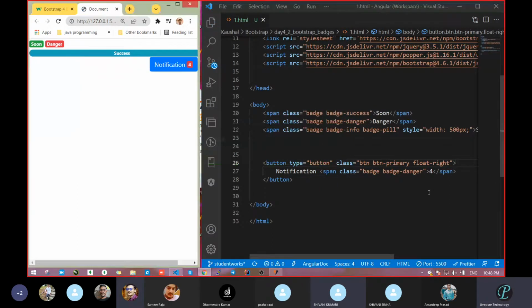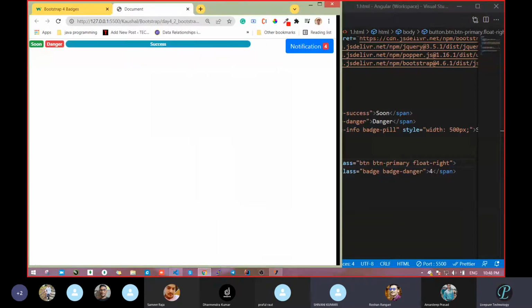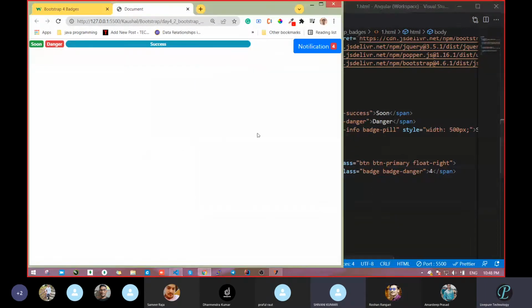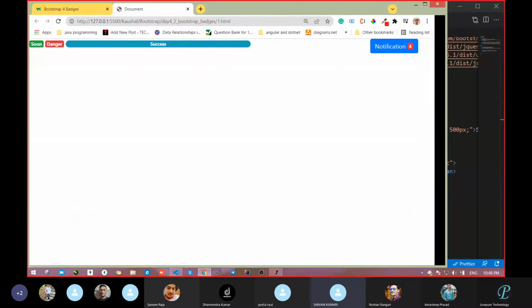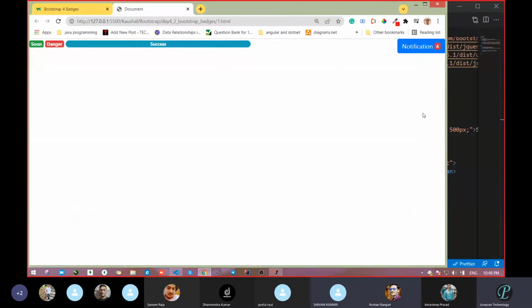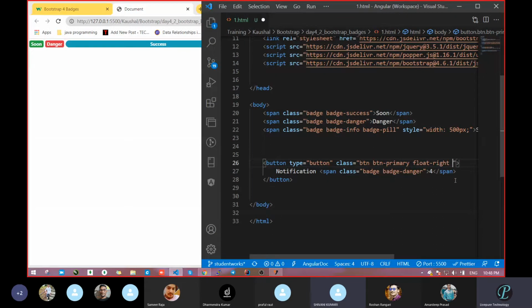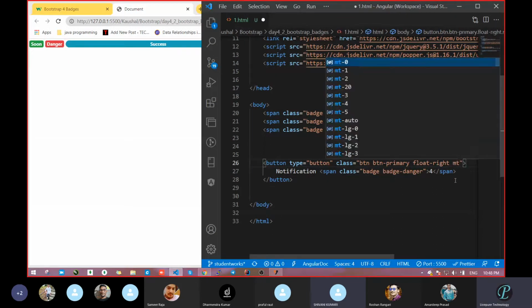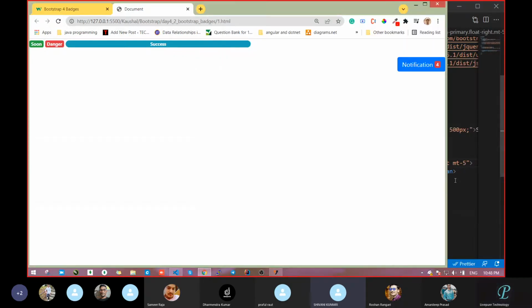Not right. Can I also get margin top, right top? Yeah, whatever you want, you can. Okay, so if you want margin here itself, margin top, how much you want? Take 5. Margin top 5 is taken, it came down, correct.